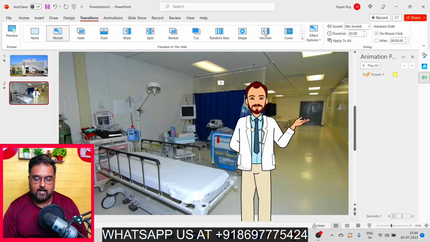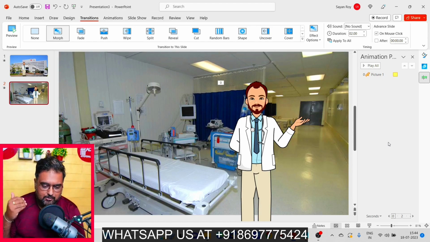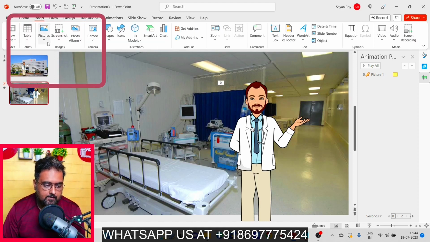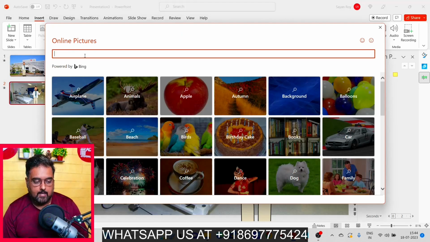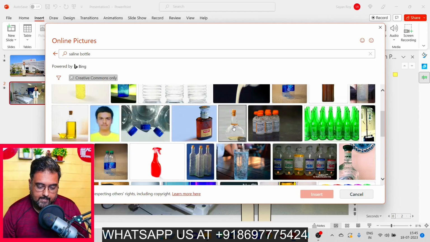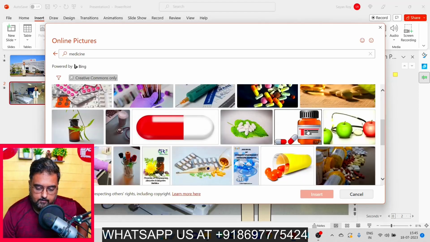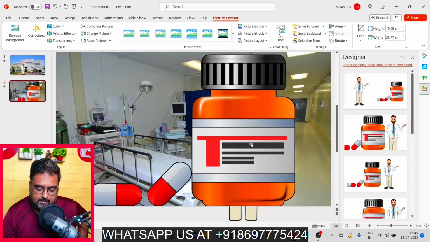So with that being said, I'm just showing you a few steps. You can actually add anything and everything to it as well. Now say for example I just want to insert something over here. I can just go over to pictures and click on online images, and maybe I just want to add something like maybe a saline bottle, or maybe this one is looking more like a medicine, right? So we can add this as well. Just click on insert. So this one looks more like a medicine, so we can just click on this and click on insert, and boom, as you can see it has been inserted.